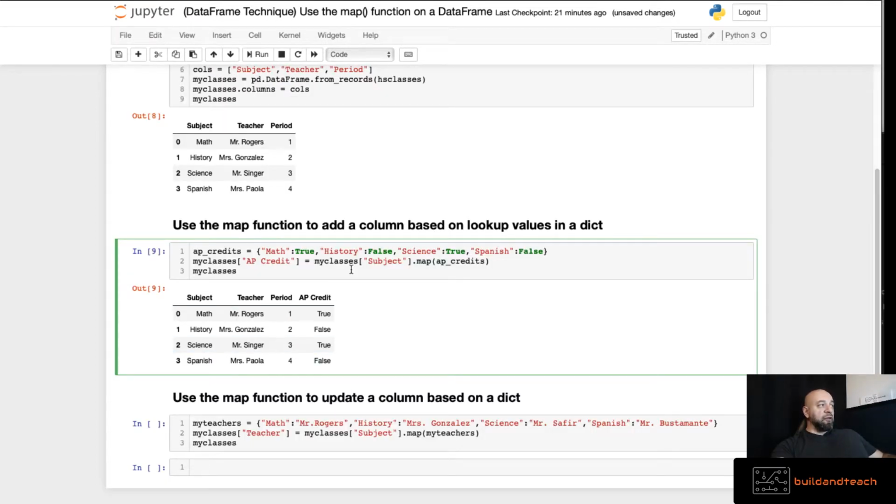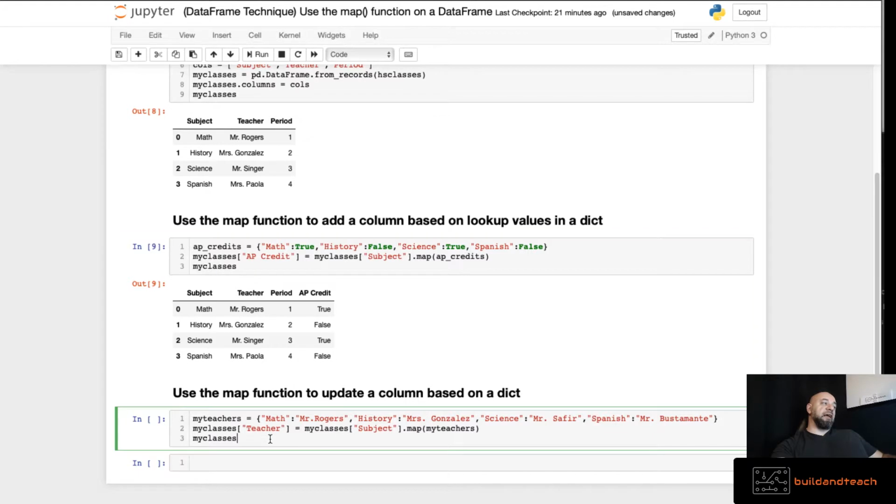Now that was creating a new column. How about updating an existing column? So let's say your teachers for a particular subject have changed for a few of the courses. What you would do is create a dictionary of your subjects and their teacher.